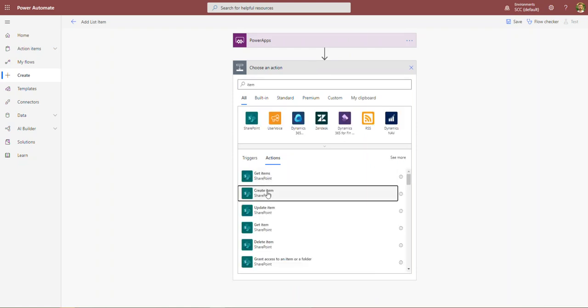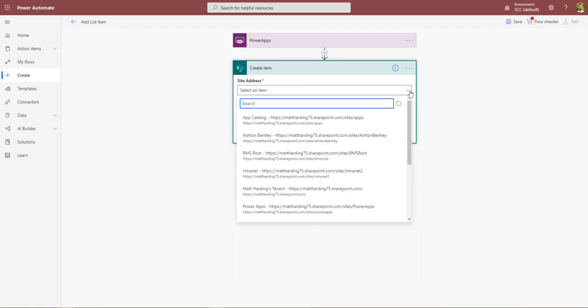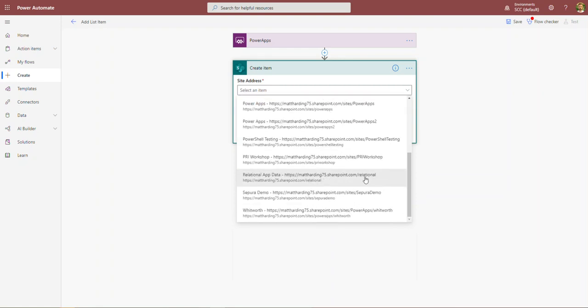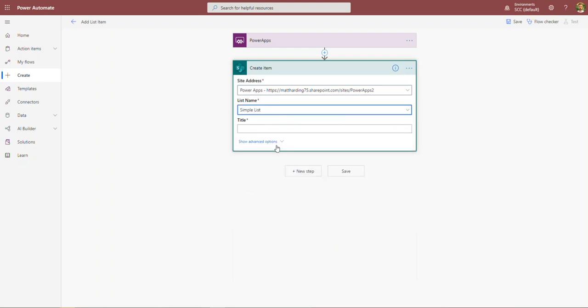So we'll click on create item, create SharePoint item. It's going to ask me where I want to create this list item, and I'll look in my Power Apps site where that list is located. Power Apps 2, there we go. And it's this simple list, the one that I'm using. Okay, so you can see it read the metadata of the list straight away, and realized that the only thing that's actually required to create an item in that list is the title.